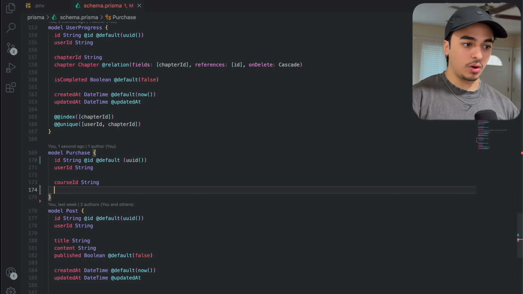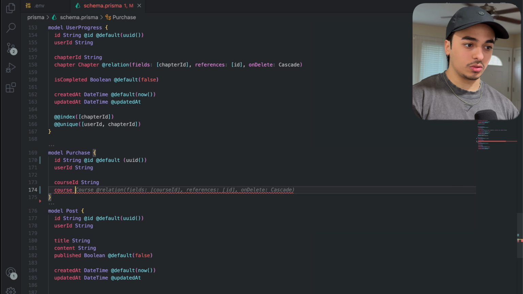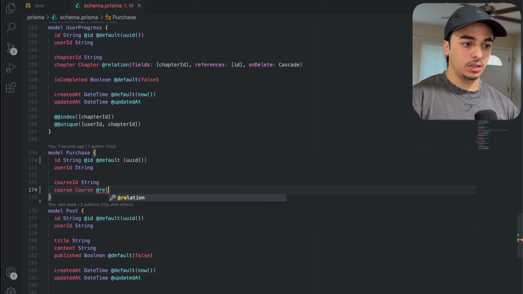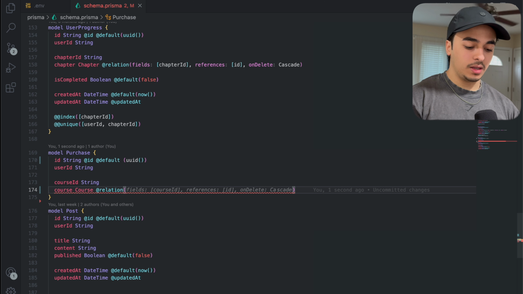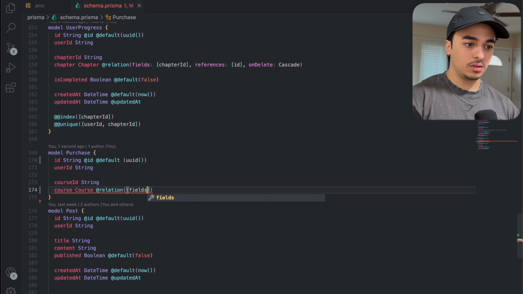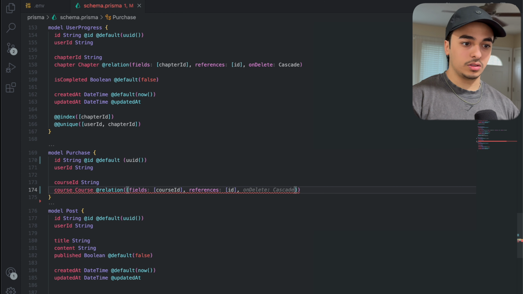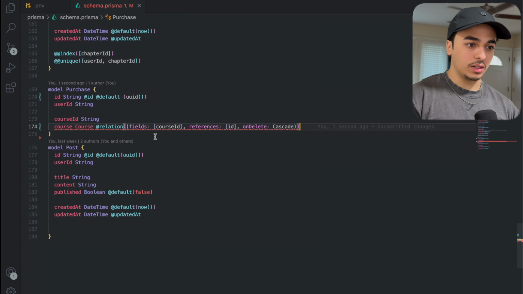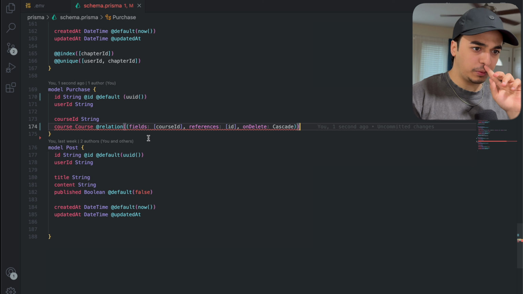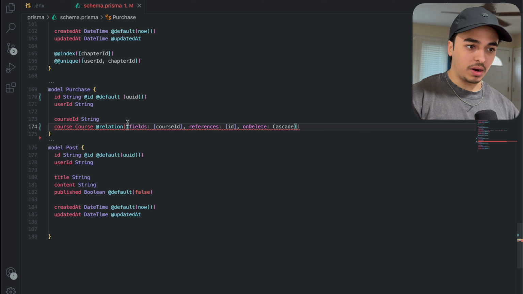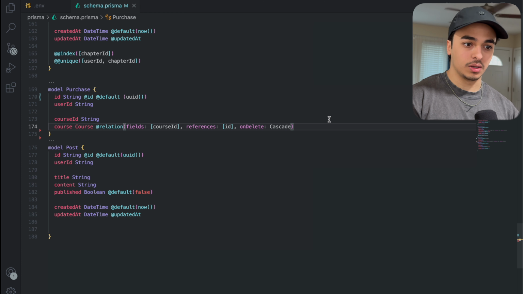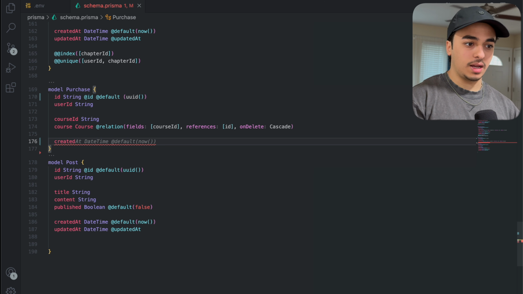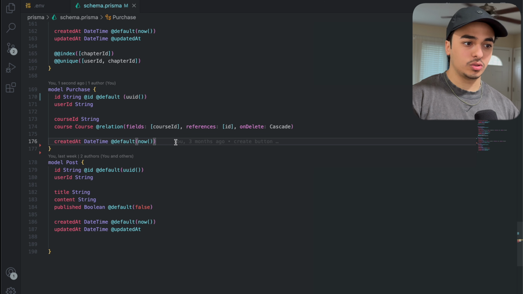We will also grab the actual course, so course like this, @relation with the fields of courseId, references of id, and then onDelete of Cascade. Now let's just see what's going on here. I think we added one too many brackets, so let's fix that. There we go. Finally, we need a createdAt DateTime @default(now()), so we're just getting the date.